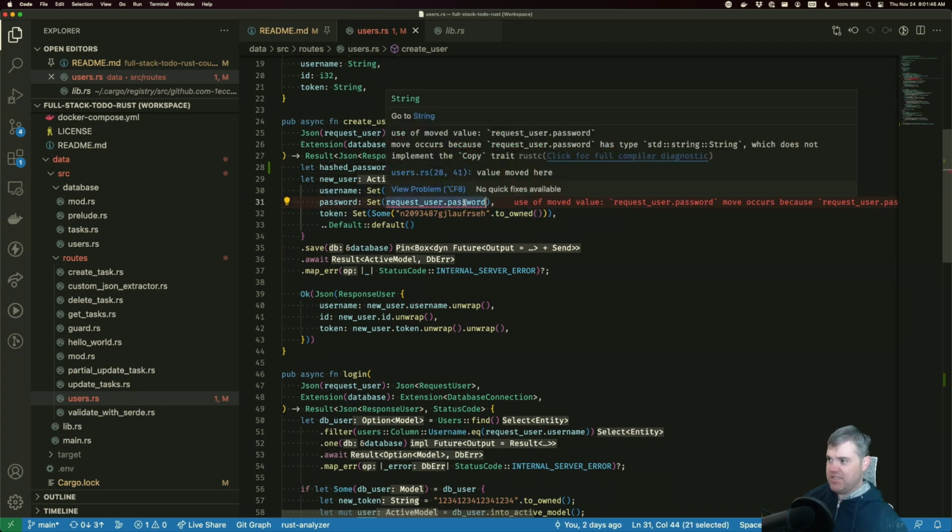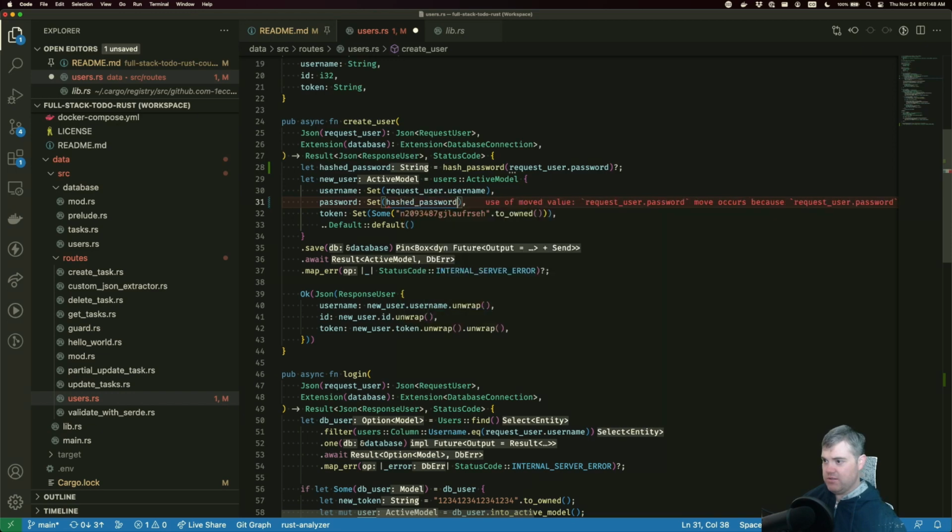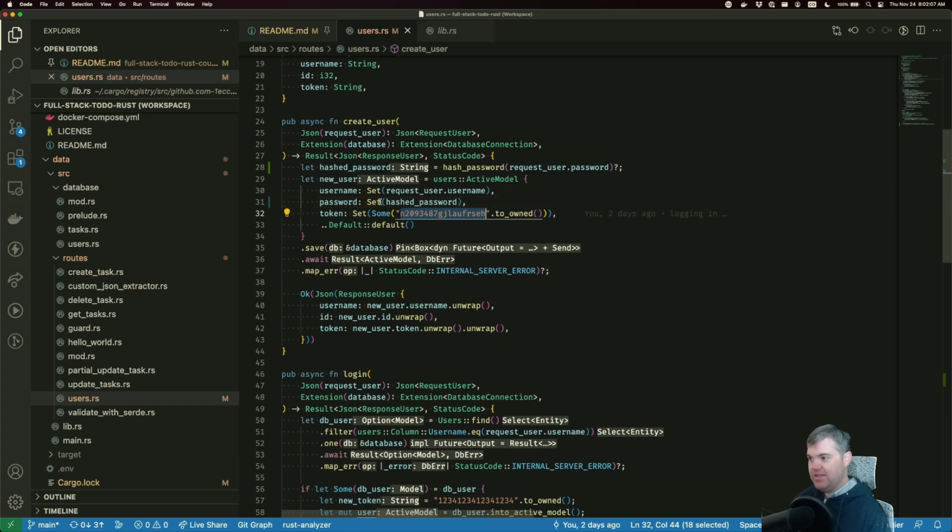So now I'm going to set this to be the hashed password. And I set the token to be just this totally unique token. Like, it's totally random. The error types don't match. Oh, right, because I am matching them there with the map error. Let's see. Then I do that. We save.